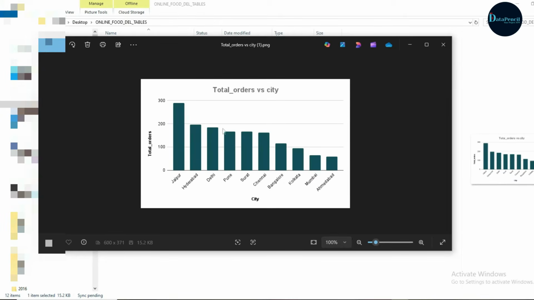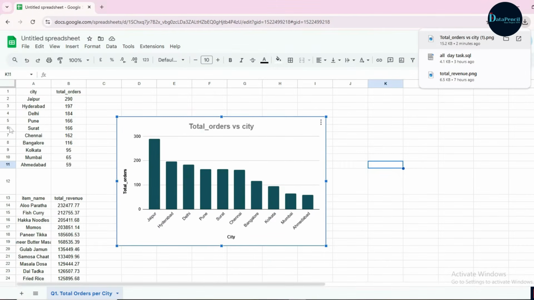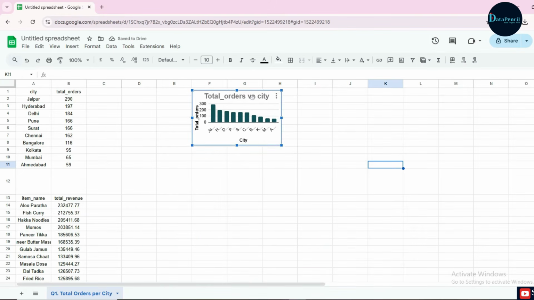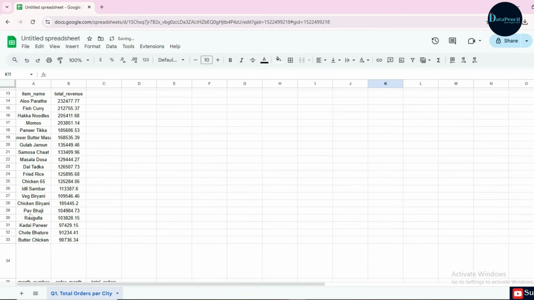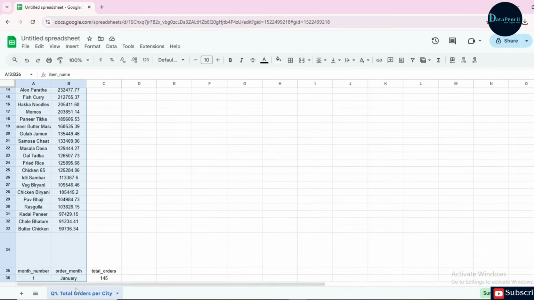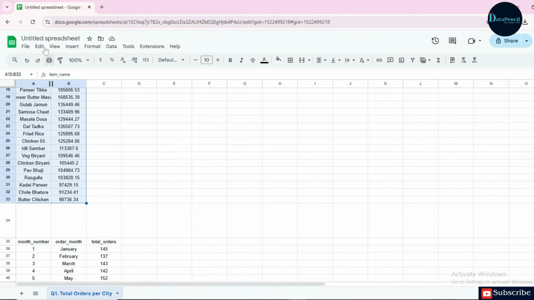Here you can see our chart. Alright, so now let's move towards our next table, and let's make it a little shorter. I'm keeping it here. Okay, now it's time to select this table, and let me select it. Now again we will click on insert and then the chart.